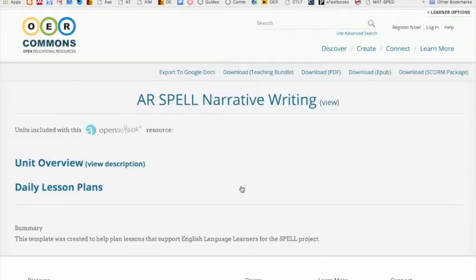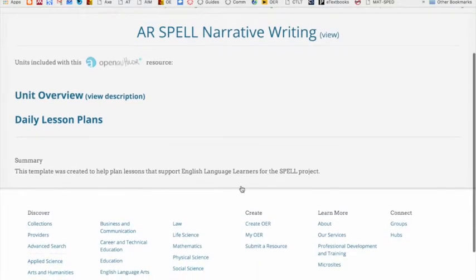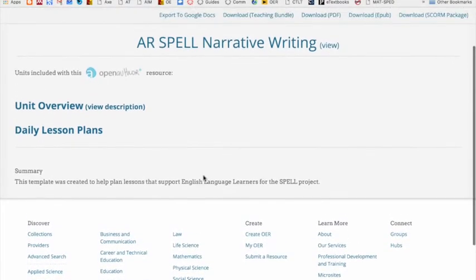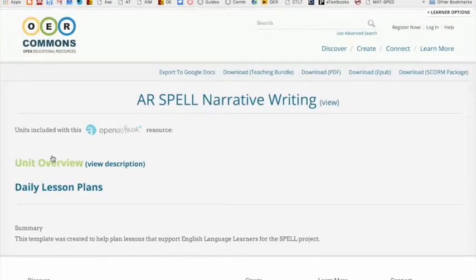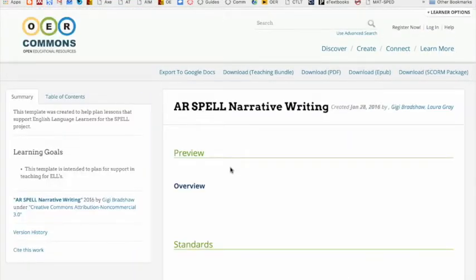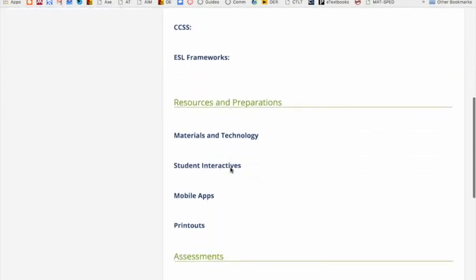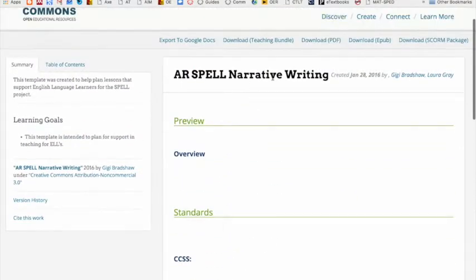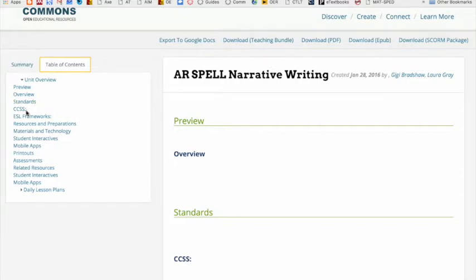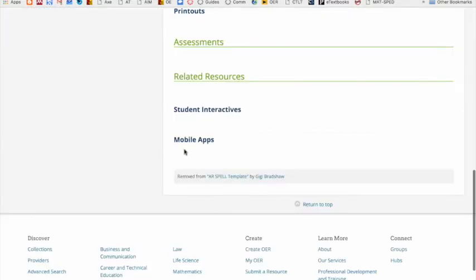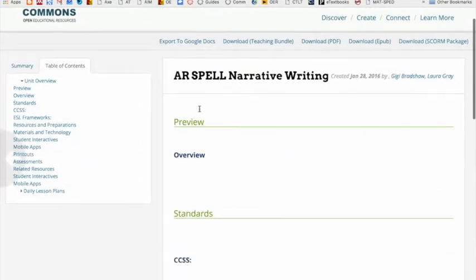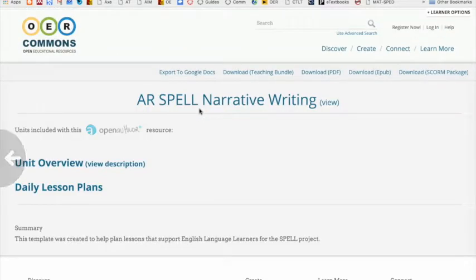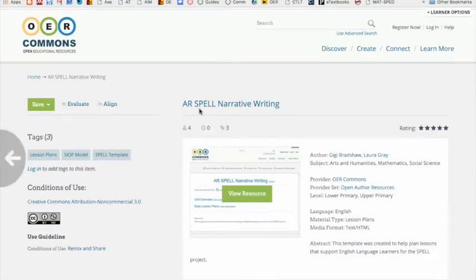So you click on View Resource once you get in here. This template. Oh, also some things are just not going to be there when you click on them. Unit Overview. My goodness. Well, like I said, some things are going to be just confusing. And we're going to go back. Table of contents. Oh, just confusing. There are good things in here, so don't worry about that. When you find something bad, just go back out.